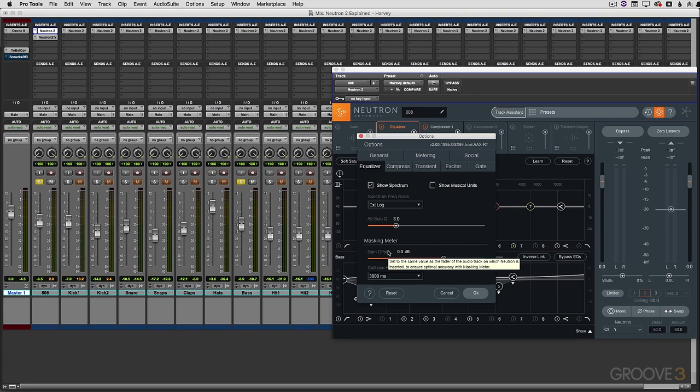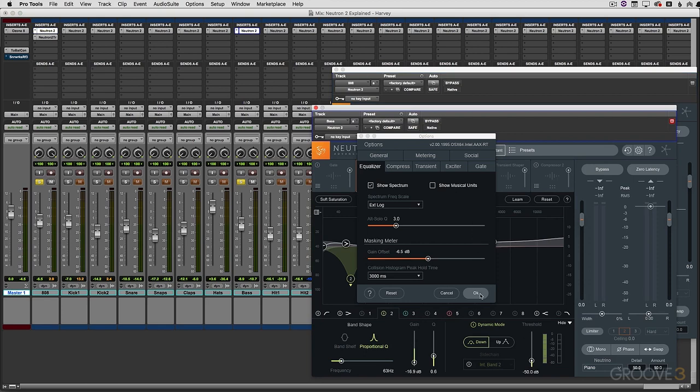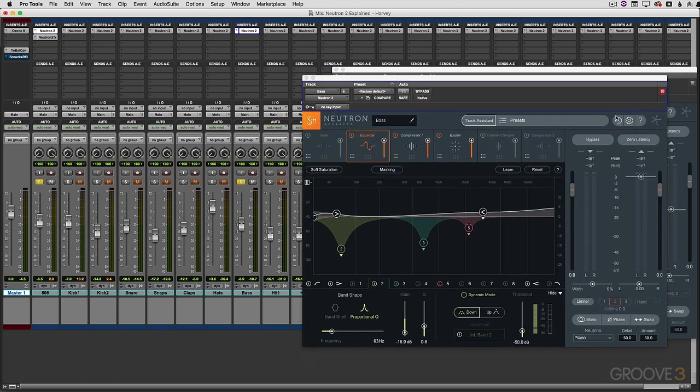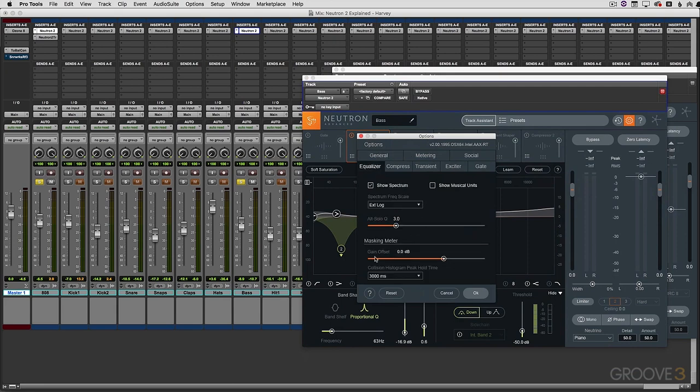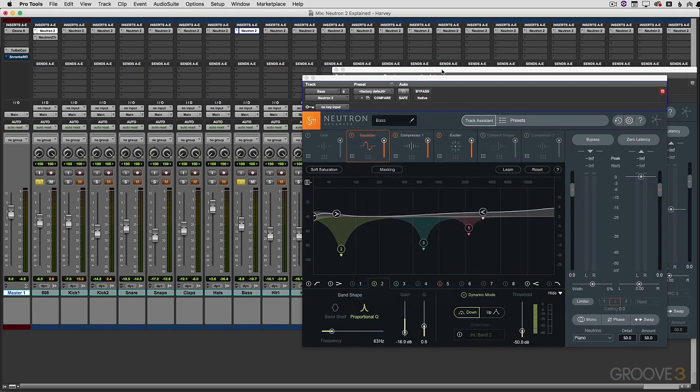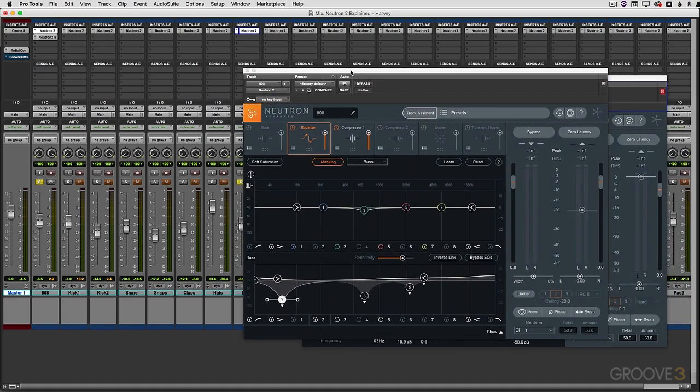So technically, if we really want to use the masking meter to its fullest, we have to go into each instance and say, okay, this is negative 6.5 dB, negative 6.5 dB. And we were working with the bass. We have to pull that one up again too, which is right here. Go into equalizer, change this to negative 9 or 8.9. Hit OK. And now Neutron has all the information it needs to give us an accurate masking reading, or masking histogram.